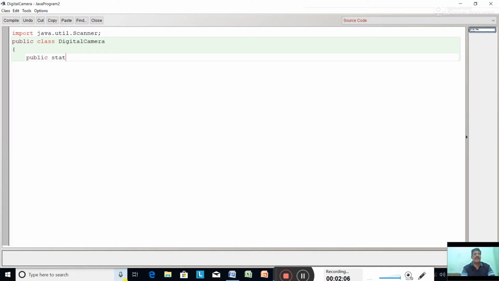Now method line, you all know, public static void main(String args[]). Now create scanner object. Scanner ob equal to new Scanner(System.in).